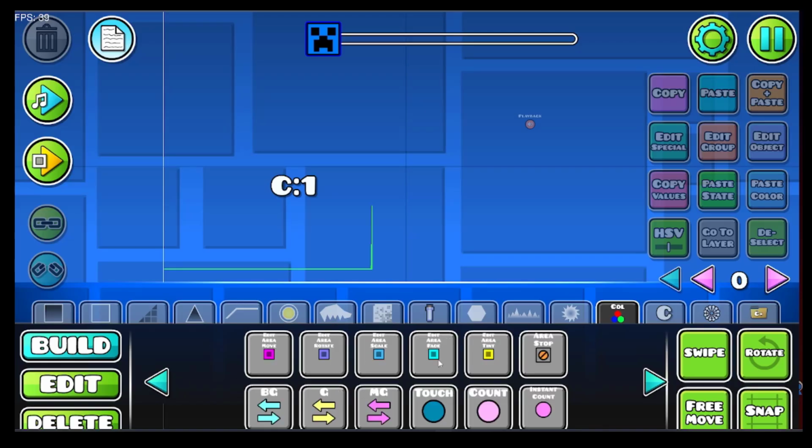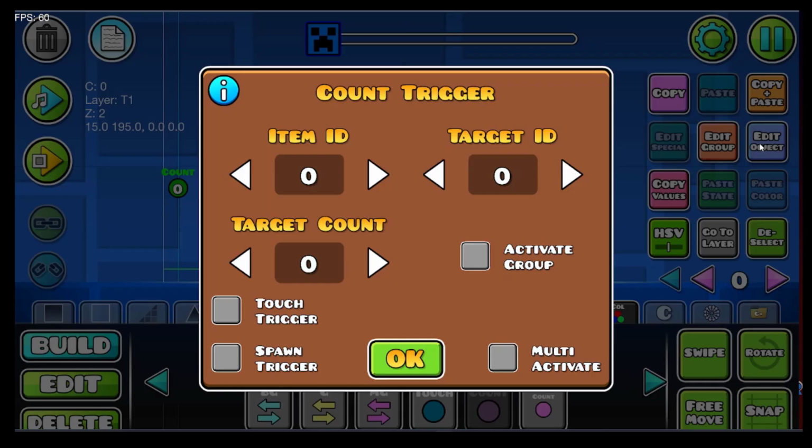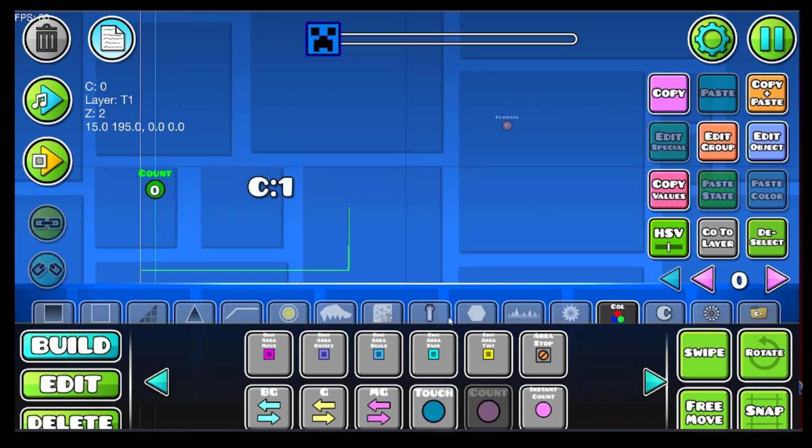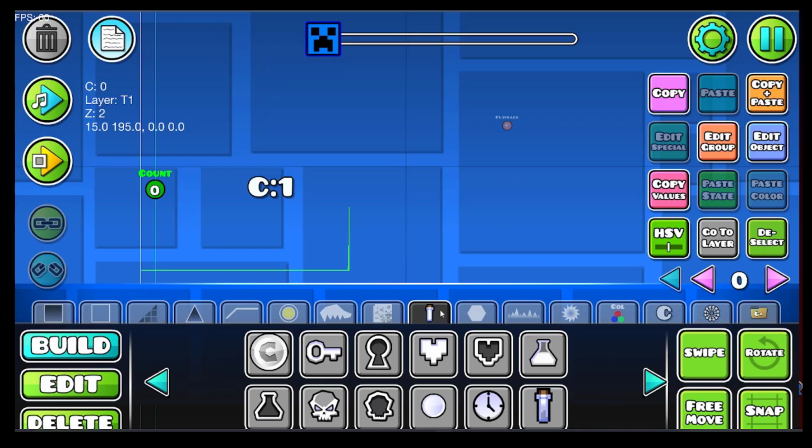So next one we got is the count trigger. So the count trigger activates if the item ID hits target count. So if you're into programming, this is kind of like an if statement. But it's like greater than or equal. So if item ID is greater than or equal to target count, then target ID. So if you like wanted to unlock a coin or something like that, then you can do that.